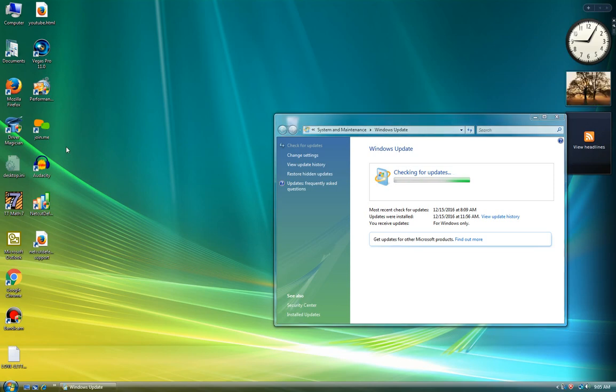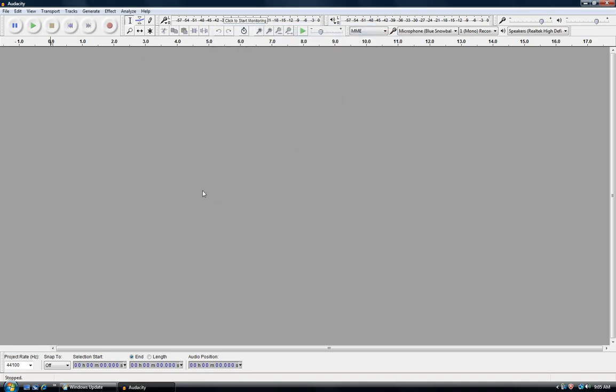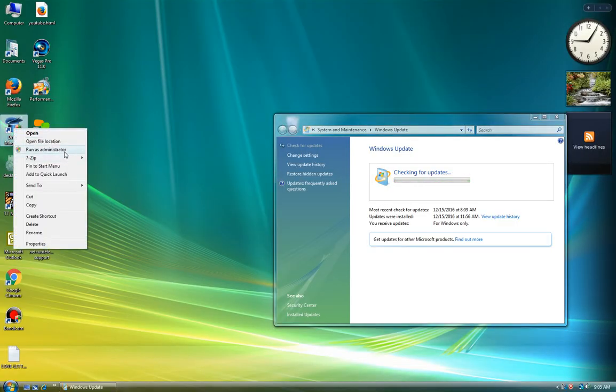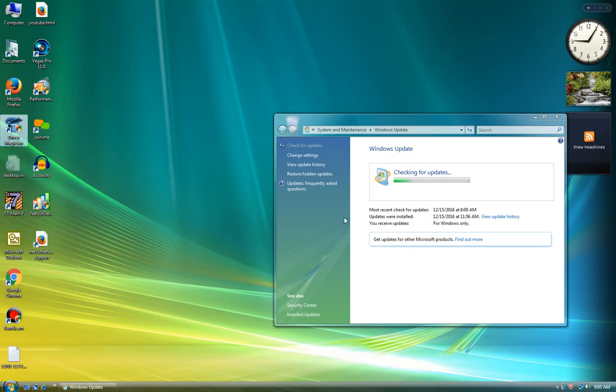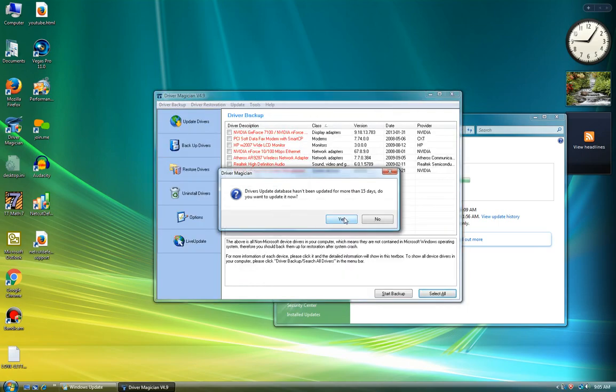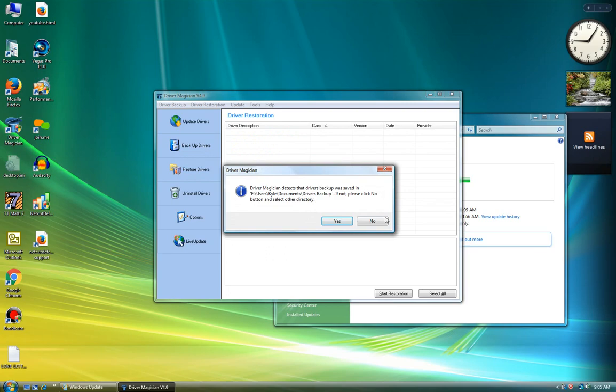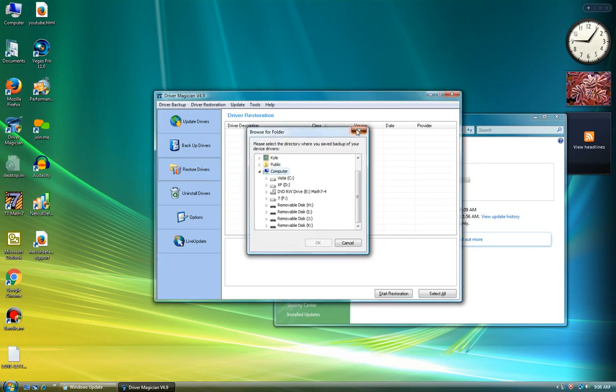While that's checking, we also have Audacity on here, the audio editor. A lot of programs can run on Windows Vista, so we open up Audacity. Just give it a second to open. You can import audio files, reverse them, and so on. I also have Driver Magician. This is a driver search program that searches for drivers and then installs them. It actually works fairly nicely. I've used this when I don't know what is in the computer that I'm using. You can back up your drivers, you can restore them, and you can update your drivers.